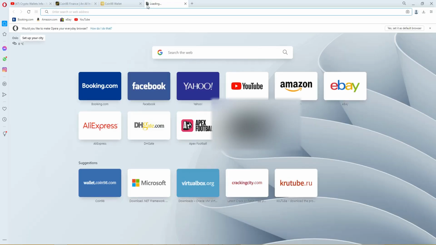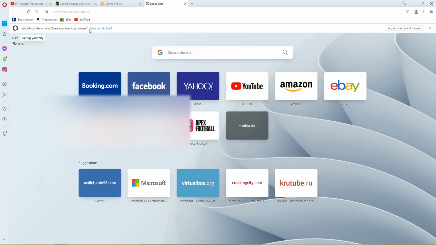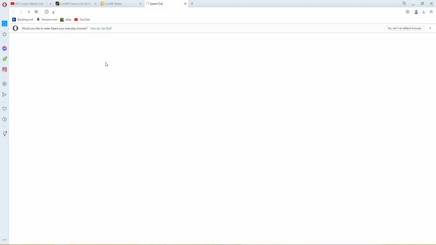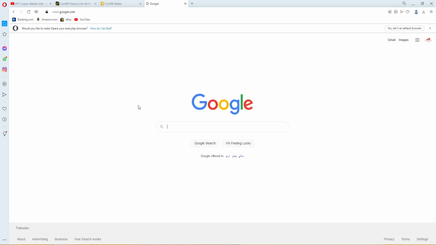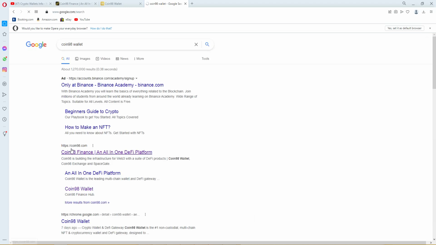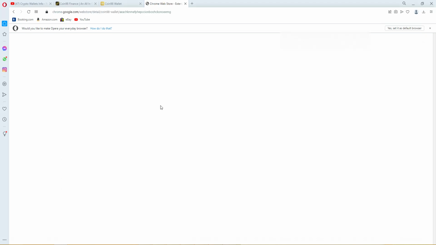So what will I do? I again open google.com, and then simply write Coin98 wallet, and you can see here the Google Chrome extension is shown. If you view it properly, you can see here Google Chrome extension.